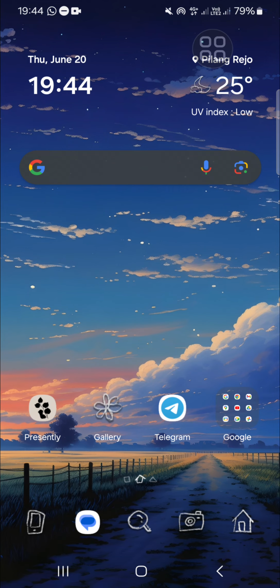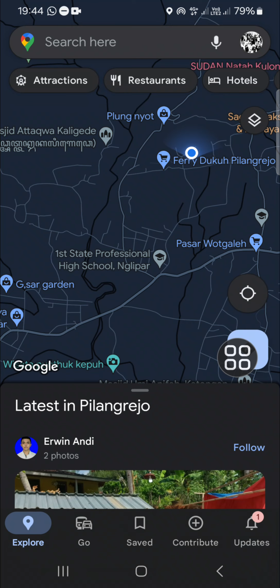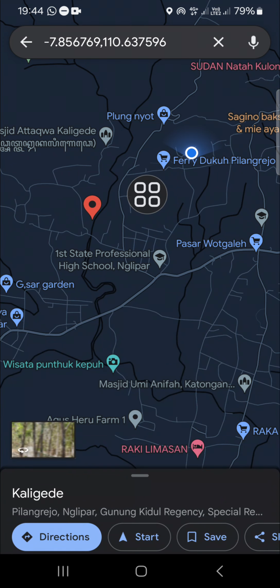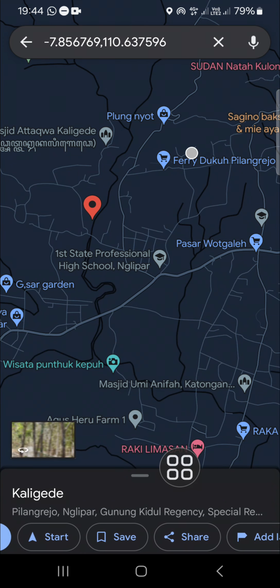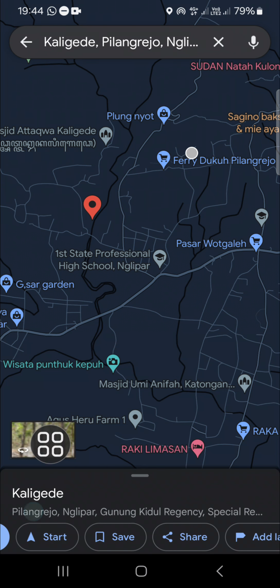First things first, you have to open your Google Maps application on your mobile phone and pick a location you want to create a QR code for. For instance, I'm just going to pick a random location, and we have to copy the link of this Google Maps location. Just click on share and then click on copy to clipboard.